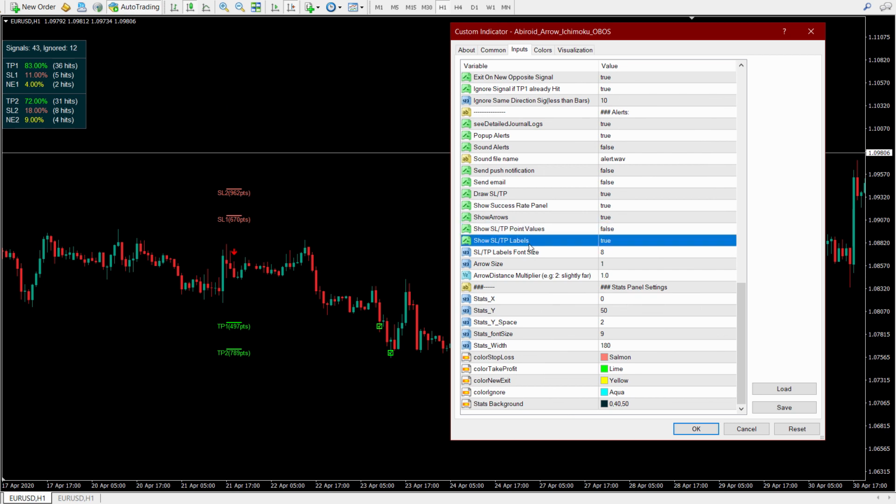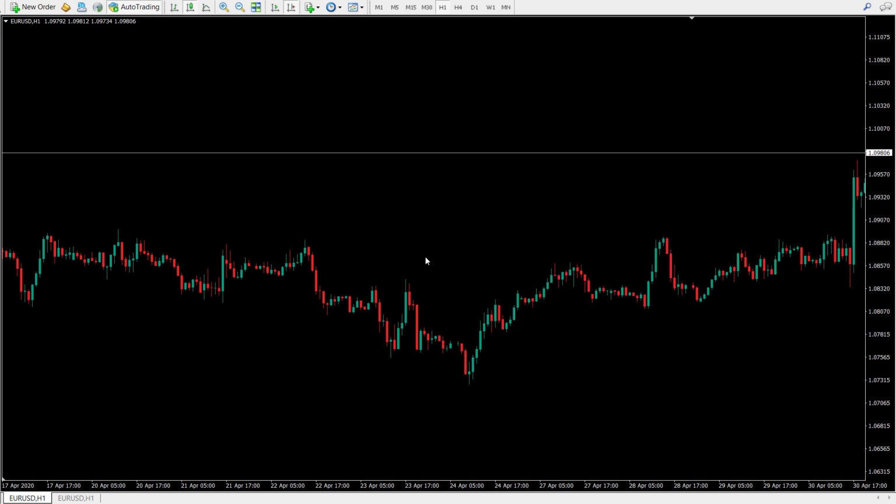And finally, if you don't want to see the SLTP labels, if you feel like it's cluttering it too much, you can set that to false, and it will hide the SL1 TP1. It will just show you these lines because it's quite understood that this is TP1 and this is TP2.